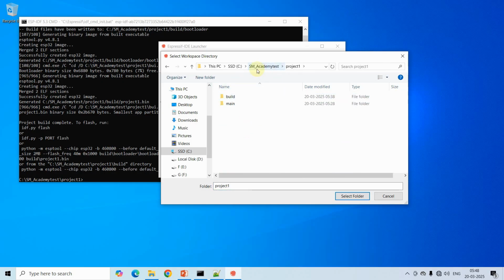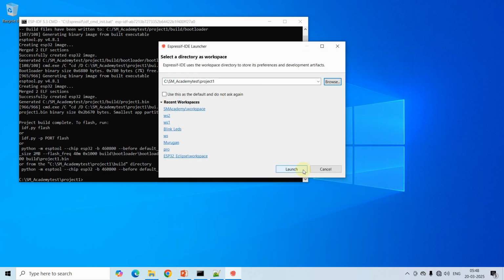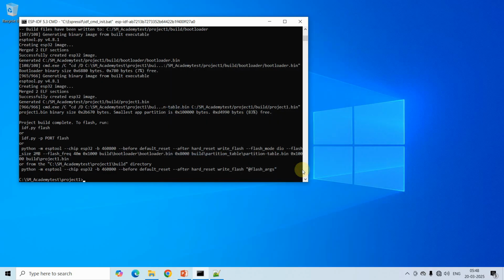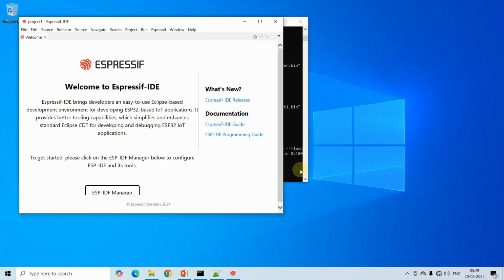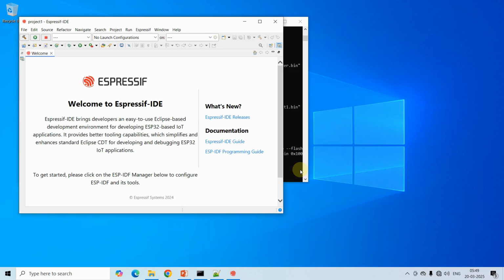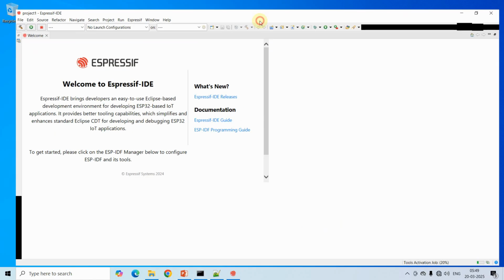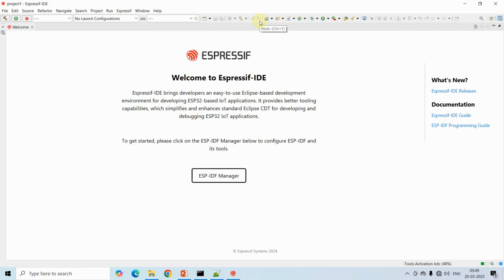Inside the project 1, inside sm_academy test, I'm just going to select this particular project 1 folder and provide launch. Now what I'm doing is opening the project that is created in Espressif IDE. If you are using Visual Studio, you can open that. IDE preference is based on personal interest, so I will not interfere in that. If you are convenient with Espressif IDE, you can use it, or whatever IDE you are convenient with.